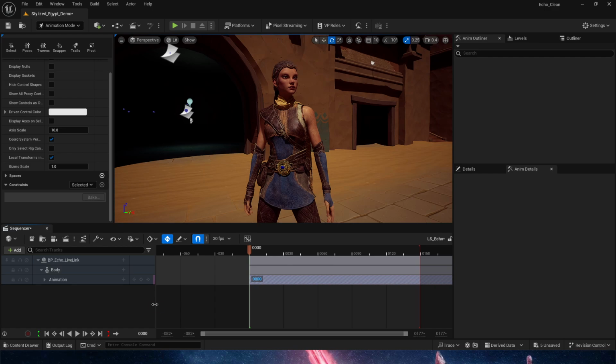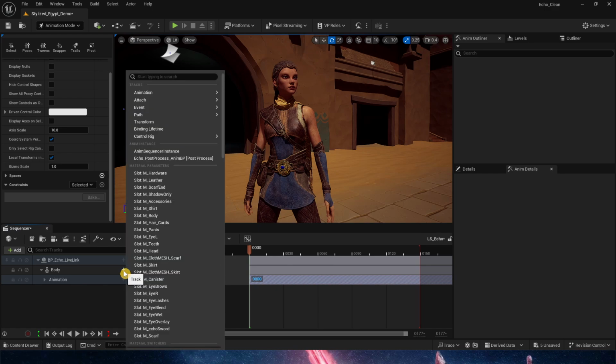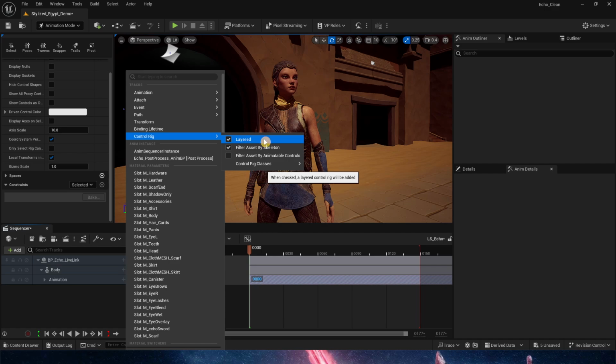And instead of baking this animation to a control rig, what we'll do right now is add a layered control rig. So we're going to hit the plus icon on the skeletal mesh, go to control rig, and make sure that layered is enabled. Now, this is a new tool that came in with Unreal Engine 5.4. So if you don't find it in 5.3 or earlier, it's because it's not there. You need to be on 5.4 onwards.